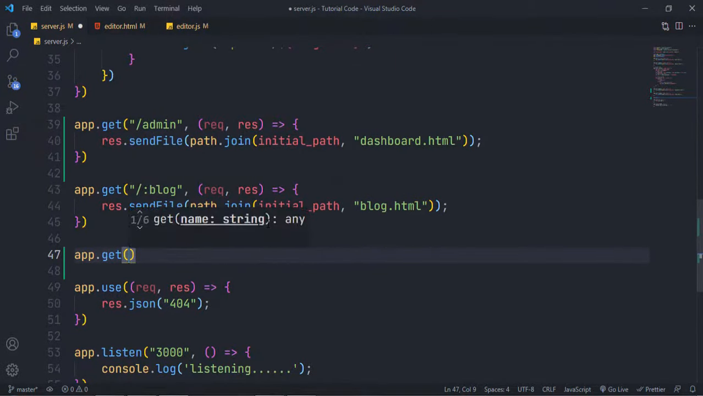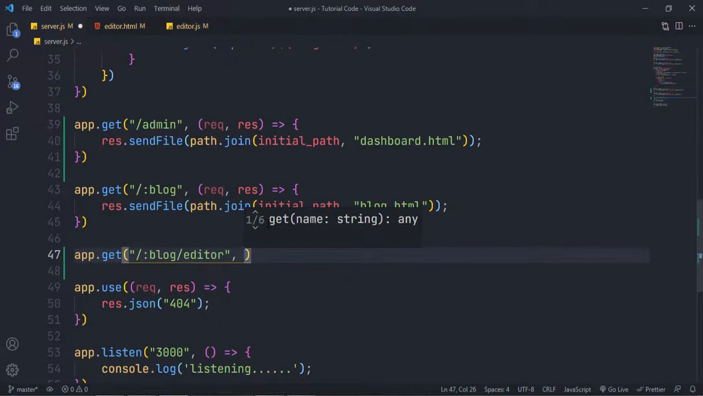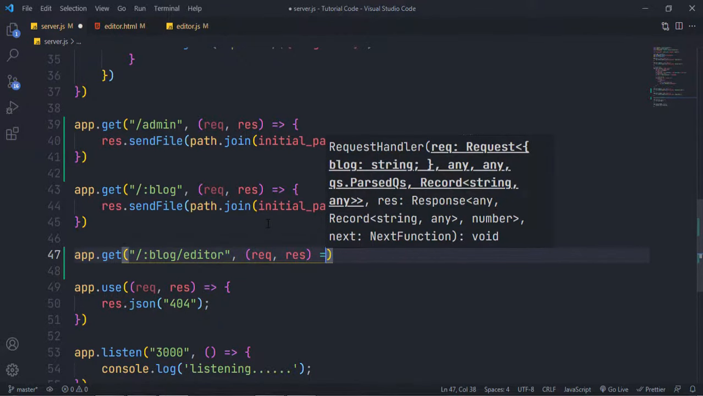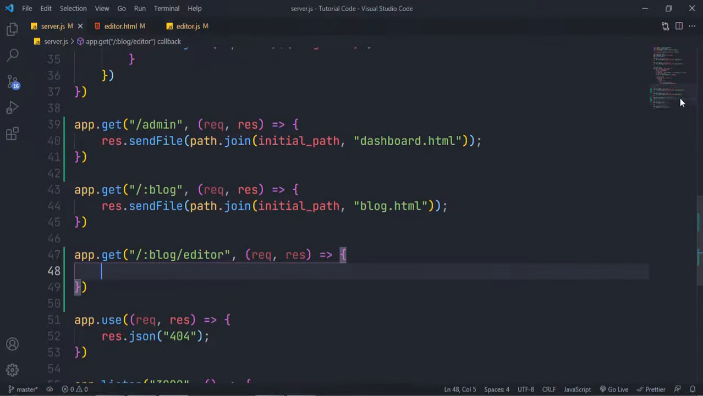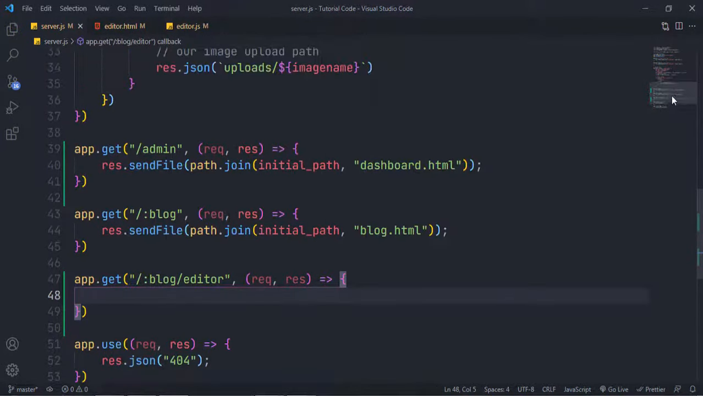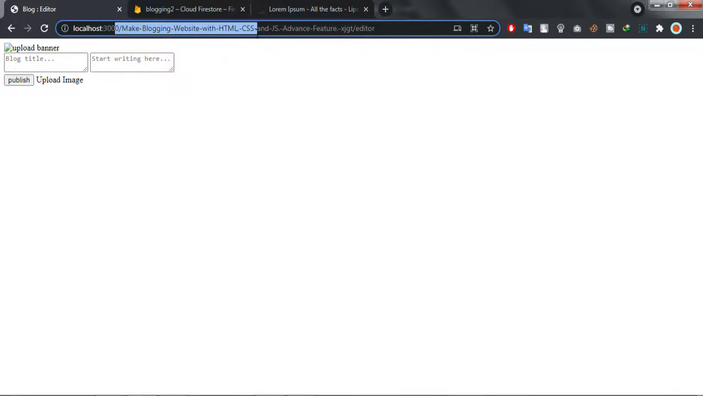Open the server file and make a blog editor route. In response, send the editor.html file using the sendFile method. You can see it is working, but it has no styles.